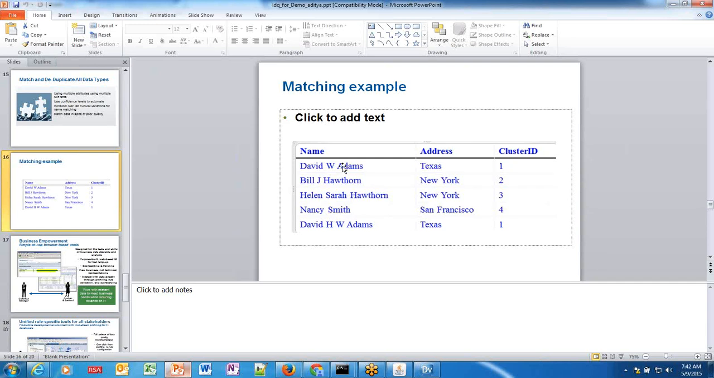So here you can see David W. Adams and David H.W. Adams. It is mostly the same, just only the H is different. This could be a typo, or it could be any problem. When we run the matching, we generate some scores and we set some threshold. If the generated score is equal to or more than the threshold, consider that a match. So David W. Adams and David H.W. Adams are almost duplicates. That is the reason I have the same cluster ID.